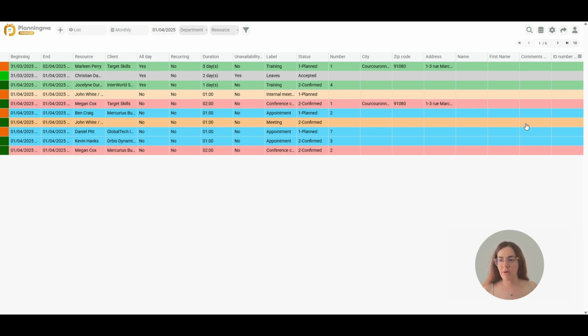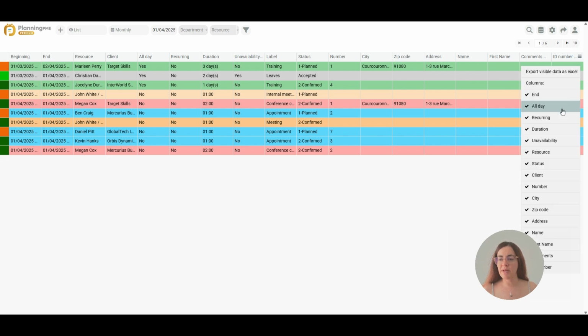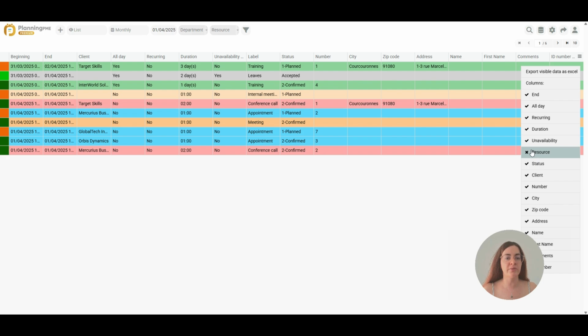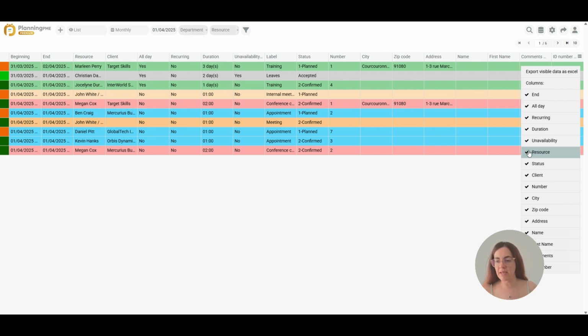Also, one piece of information: if you click here, you will have the possibility to decide what you want to be visible on your columns or not. So for example, if I want, I can remove the resource, and as you can see, the resource is gone from the different column labels, or you can add it again by clicking again here. That's up to you to decide.